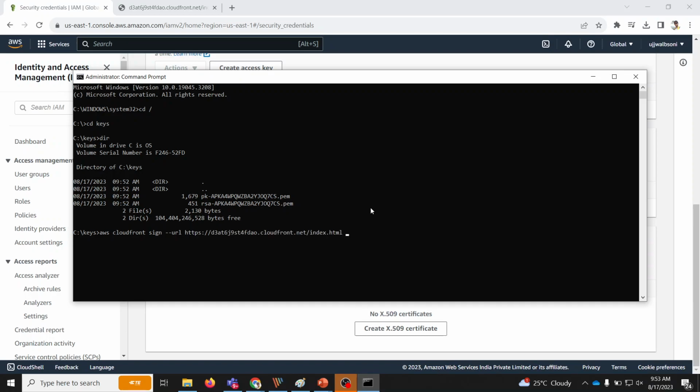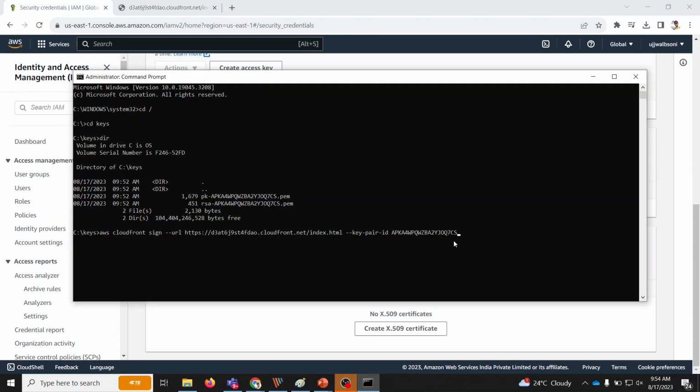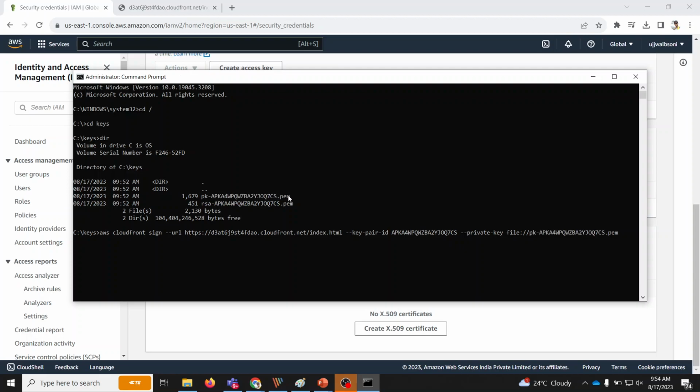Next, we're going to give it a key pair ID. So dash dash key-pair-id. You will get the key pair ID from over here, which is this particular ID. This is done, and next is the private key file. Dash dash private-key, then a space and file colon slash slash. We're going to give this name, the PEM, which is the private key file.